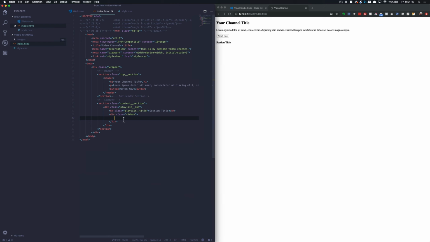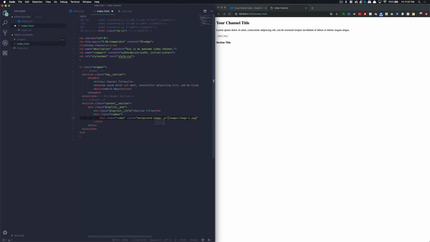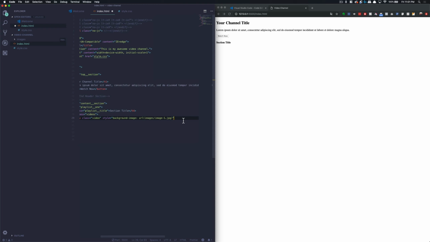Okay, so now what we can do is create a new div here. So I'm going to do div class equals video. And then I'm going to do some inline styling to set the background image. So background image, and we're going to set that to a URL. The URL is just going to be where the images are, so it's going to be images/image-1.jpeg. So this is just the file name. And then we can just go ahead and close that up.